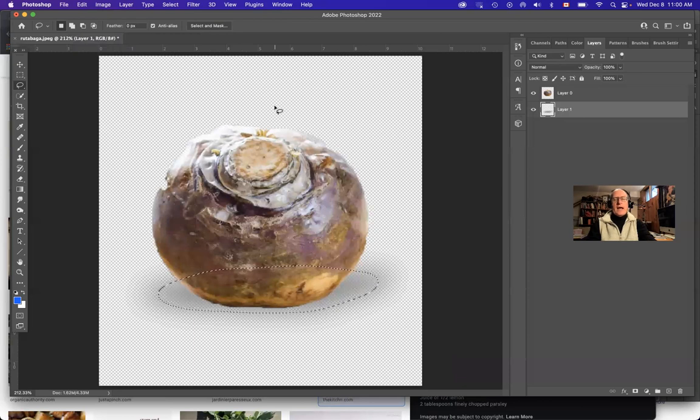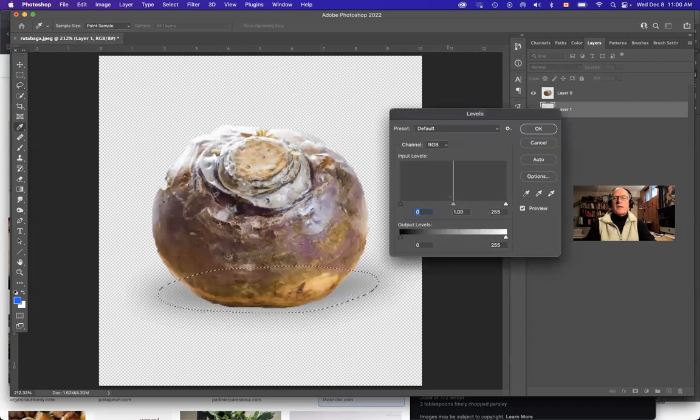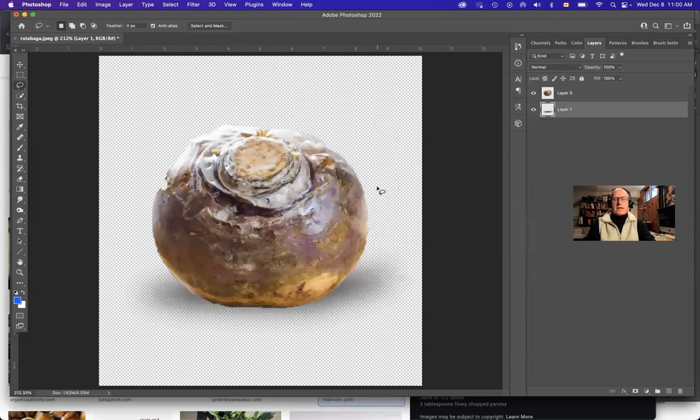Okay. And maybe I don't like how dark that is, and maybe I'd like it to be a little bit lighter. I can actually go Command L, which gets me into my levels, and lighten or darken that shadow until I'm kind of happy with how that looks. Okay. So now what I've got, deselect again, is my rutabaga sitting on a shadow, and I can control exactly where that lands. If I grab the shadow by itself, I can move it until I'm kind of happy with how it's sitting on that. So now it looks like I've got a rutabaga with a shadow underneath it.